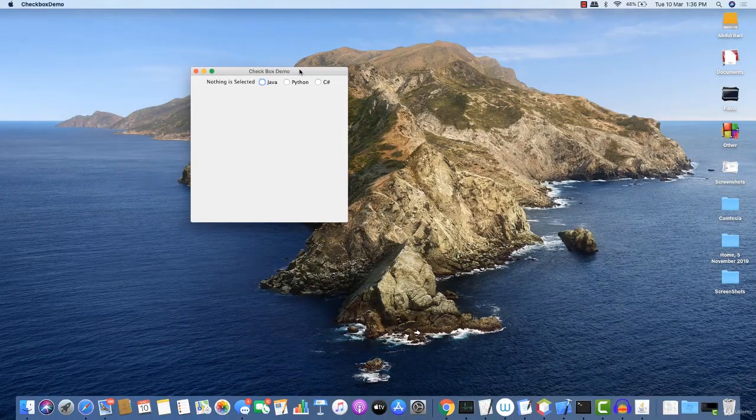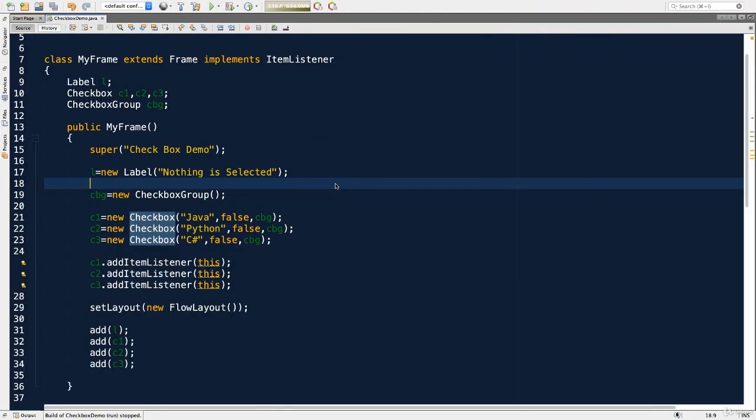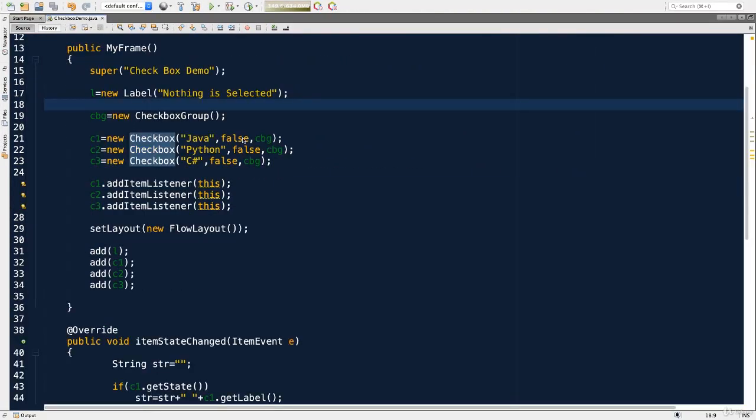See, it is showing radio buttons, Python, C Sharp. Now once you have selected them, definitely one of them will be selected. One of them will always be selected. Now you cannot deselect all. You cannot deselect all. So only one is selected. So they became radio buttons.